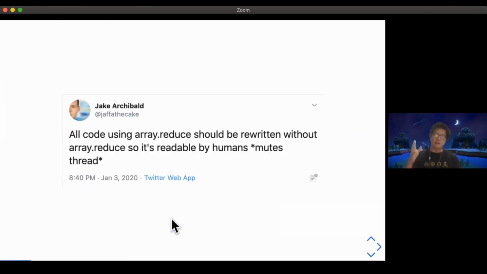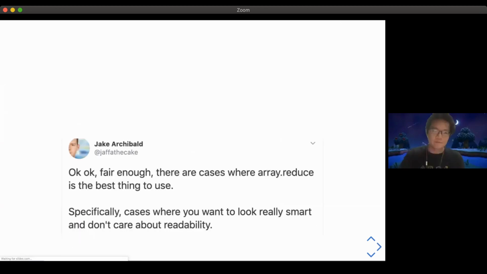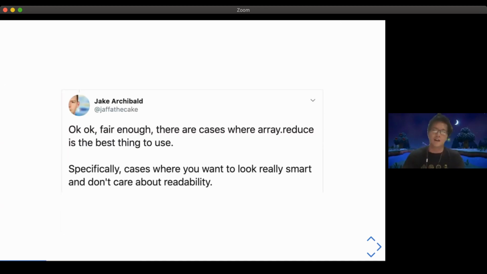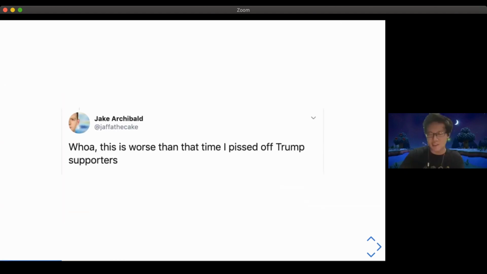So this is the tweet that sparked my interest in this. Basically, it's a very controversial tweet: "All code using array reduce should be rewritten without array reduce so that it's readable by humans." And he obviously milked the thread because it's so controversial. In fact, he followed up with, "Okay, fair enough. There are cases where array.reduce is the best thing to use when you want to look really smart and don't care about readability." As you can imagine, there was some backlash, and apparently it's worse than the time he pissed off some politician supporters.